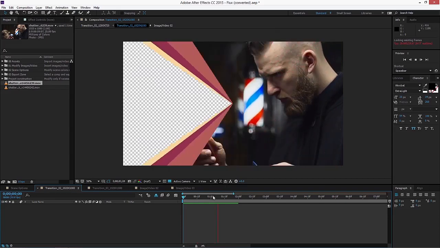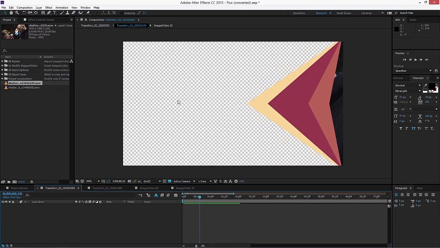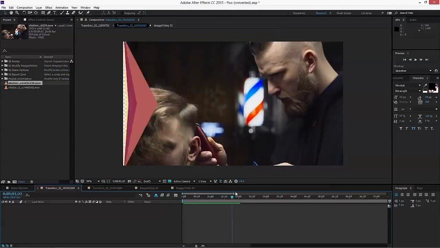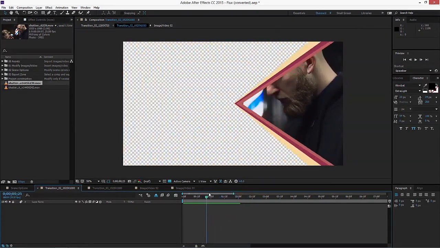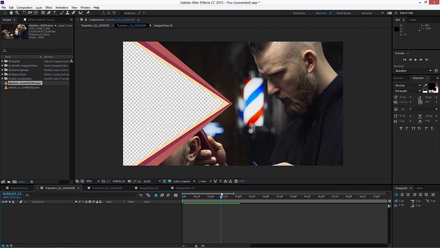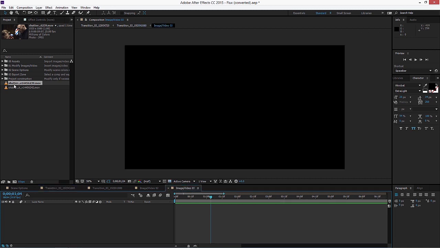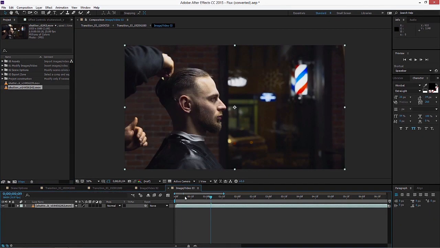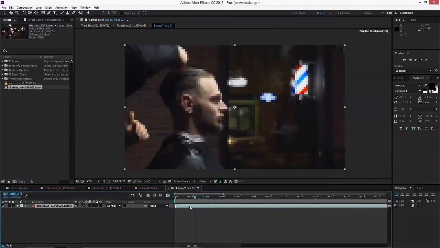Now, if you imagine that this transparency grid here is your existing footage within your video, then this is your transition coming in with your footage. Okay, cool. Let's do the same thing for number 3. So remember, let's go to image video 3. Let's take our other footage and drag it in. There we go. And again, if you just play this, it'll just look like the video.